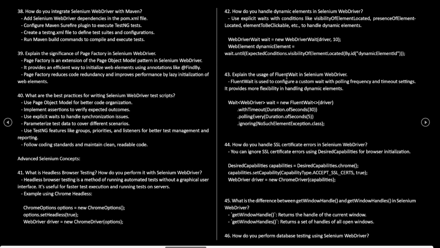Explain the usage of FluentWait in Selenium WebDriver. FluentWait is used to configure custom waits with polling frequency and timeout settings. It provides more flexibility in handling dynamic elements. Wait<WebDriver> wait = new FluentWait<>(driver).withTimeout(Duration.ofSeconds(30)).pollingEvery(Duration.ofSeconds(5)).ignoring(NoSuchElementException.class).